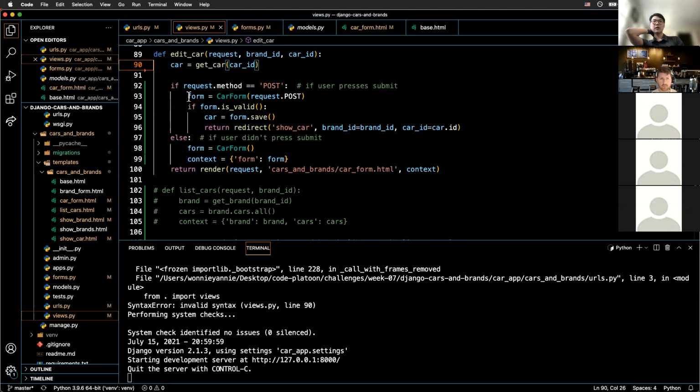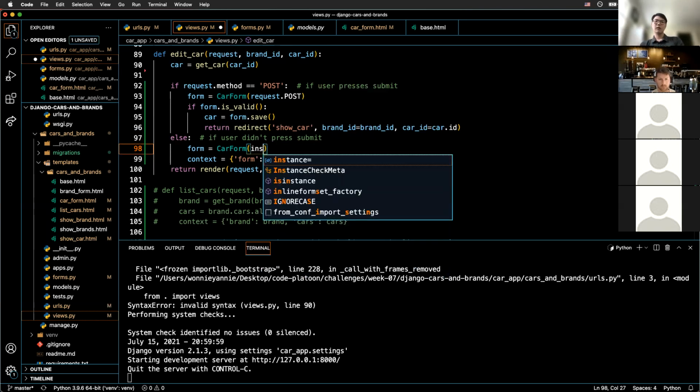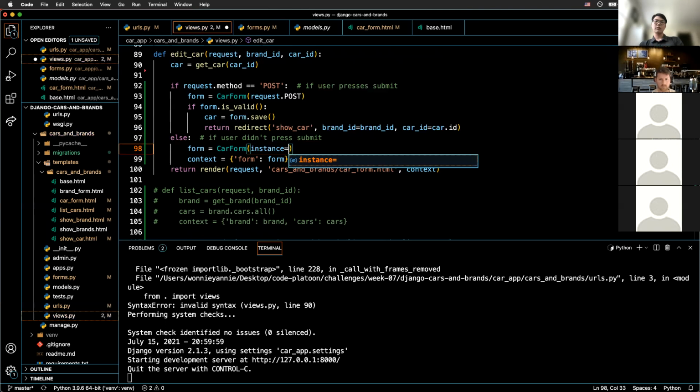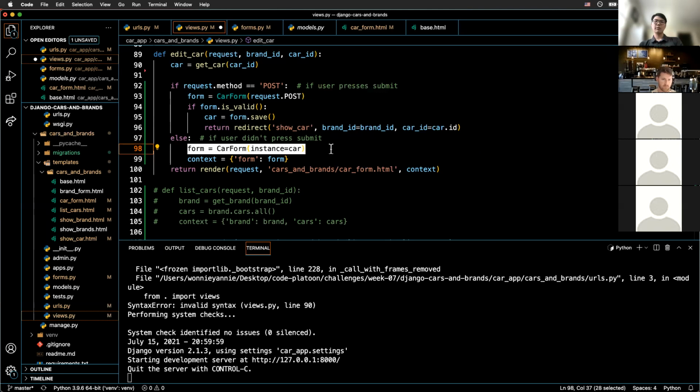Okay, so we're editing. Right here, we're displaying the form to the users, but we want it pre-filled out with the car's previous information that we want to edit. So the way we do that is pass in an instance parameter. Do instance equals whatever the car object you're referring to, which in this case is just car. Okay, so now we know that the form is going to be pre-filled out.